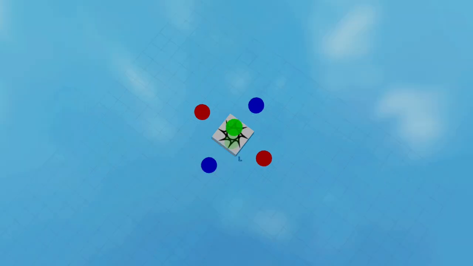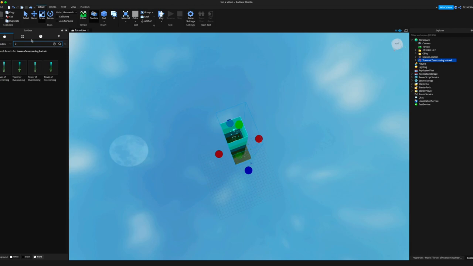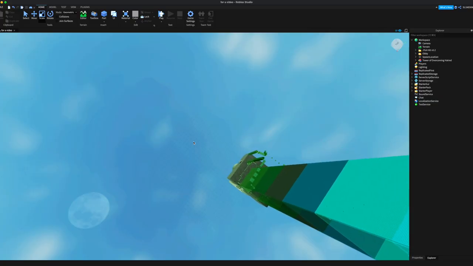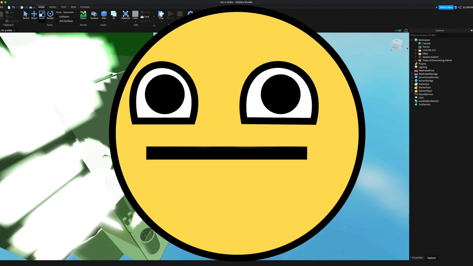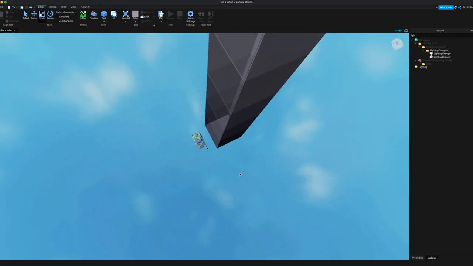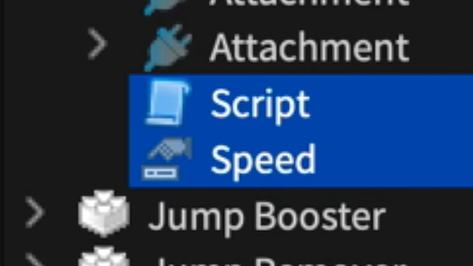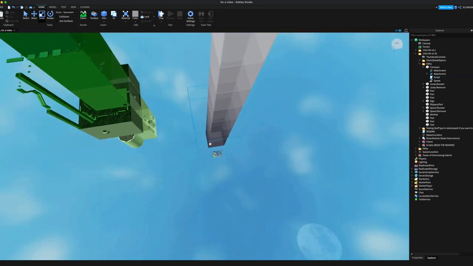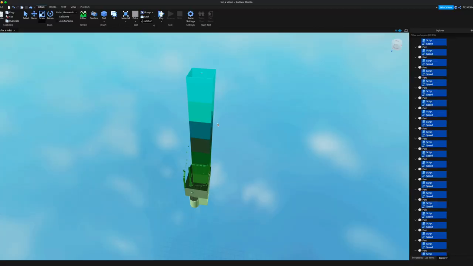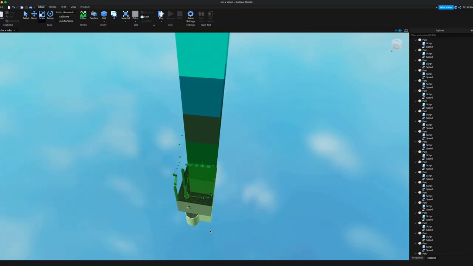Yeah, so this is not too difficult to do. The tower is going to be Tower of Overcoming Hatred, and to make it so everything is conveyor, we're going to take this conveyor right here, copy and paste the script and speed, and then select the entirety of Tower of Overcoming Hatred, paste and deselect, and now everything is a conveyor.